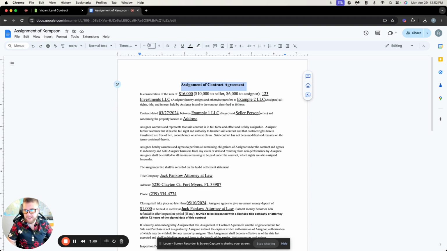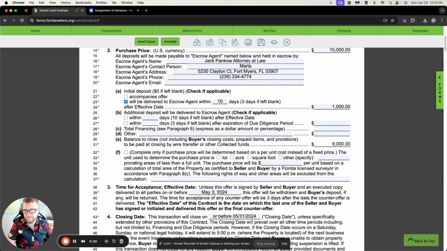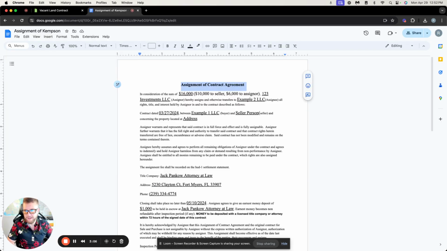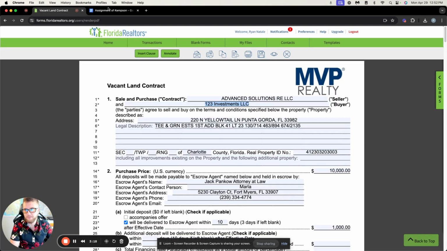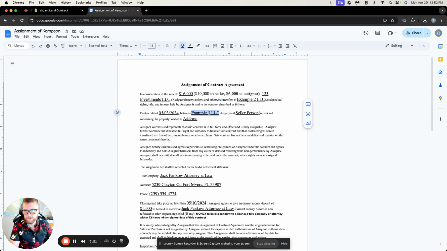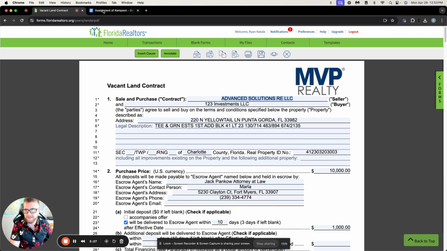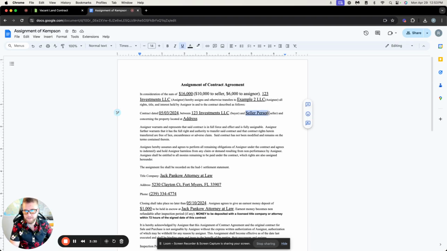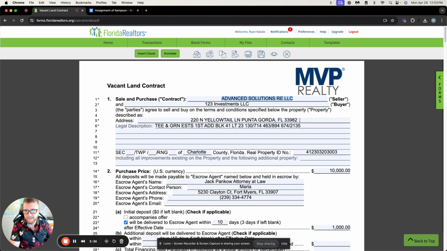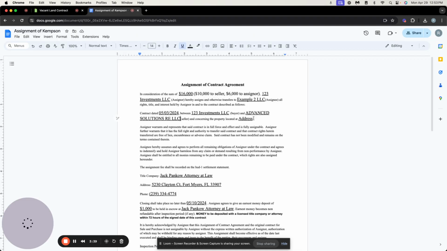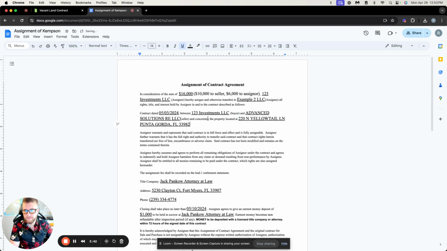All right. So contract dated. We said that the date of execution was May 3rd. So in the contract dated May 3rd, we're going to go 5-3 between buyer and seller. So this is where you're going to put the buyer and seller from the original contract. The buyer was 123 Investments, so we're going to paste that. And then the seller was Advanced Solutions, so we're going to paste that. Okay. And concerning the property located at address, that's where we're going to go with 220 North Yellowtail Lane. Boom. There we go.